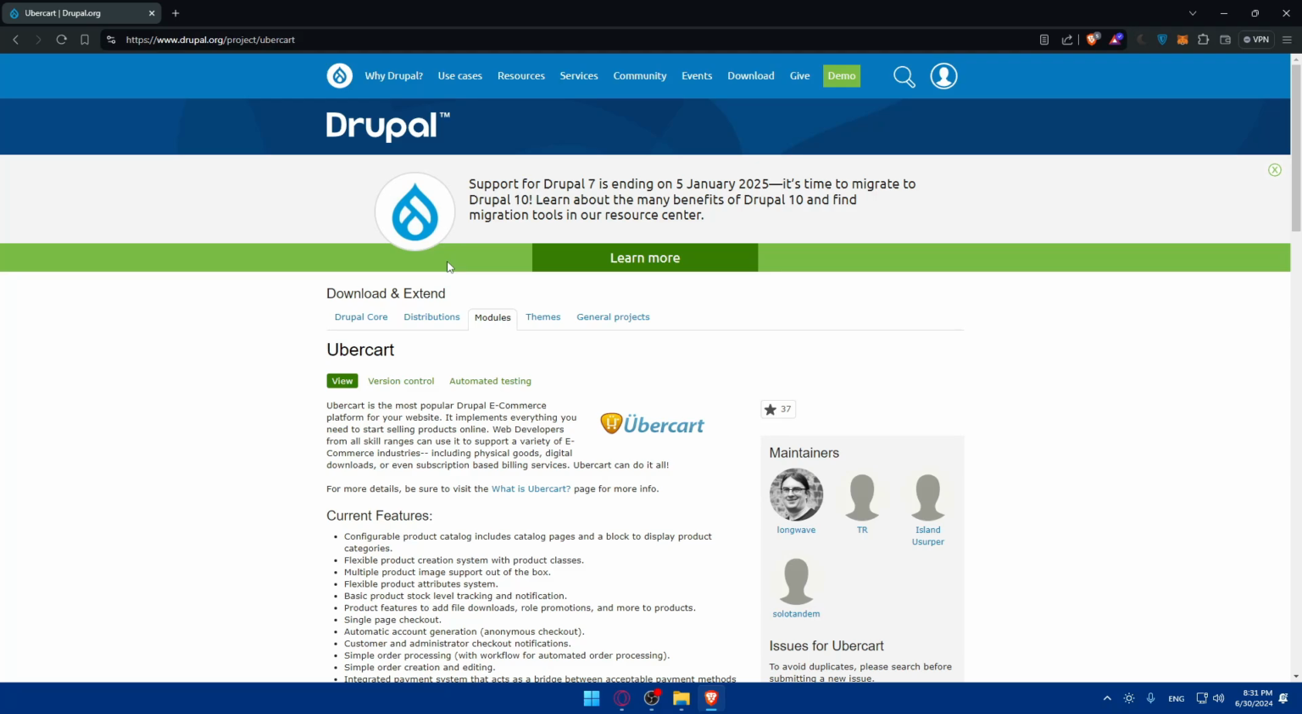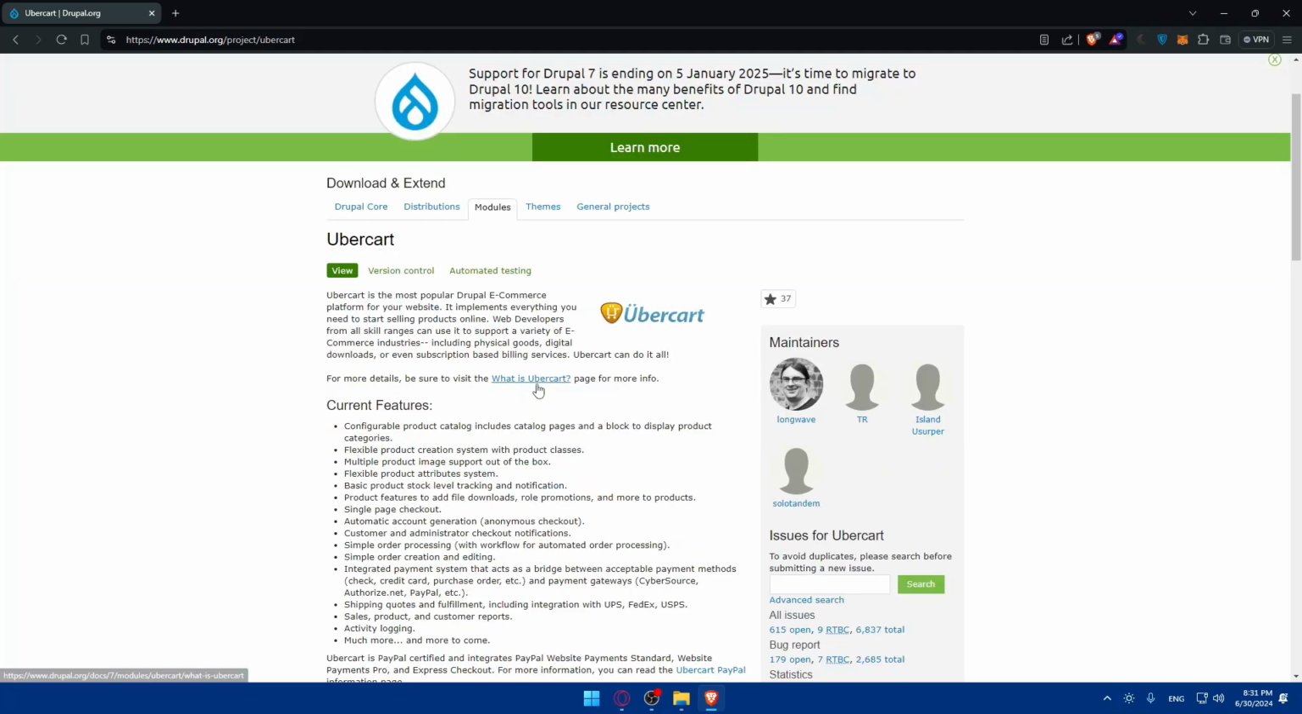So you can download this example. Of course, Ubercart is the most popular Drupal e-commerce platform for your website. It implements everything you need to start selling products online. Web developers of all scales can use it to support a variety of e-commerce industries, including physical goods, digital downloads, or even subscription-based billing services. Ubercart can do it all. For more details, be sure to visit the What's Ubercart page for more info.